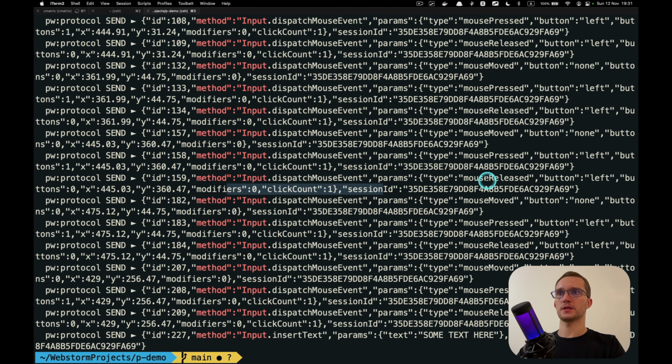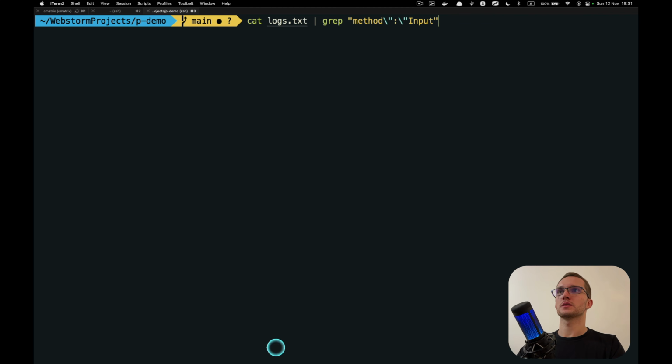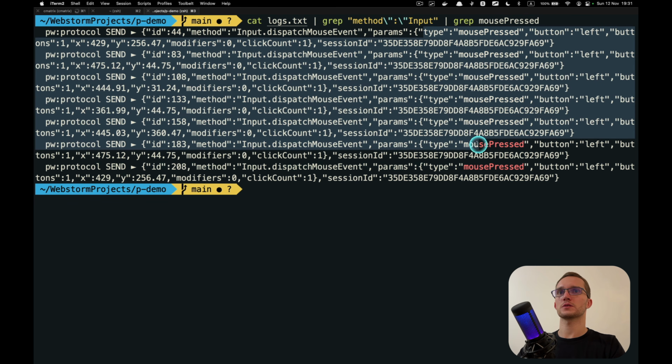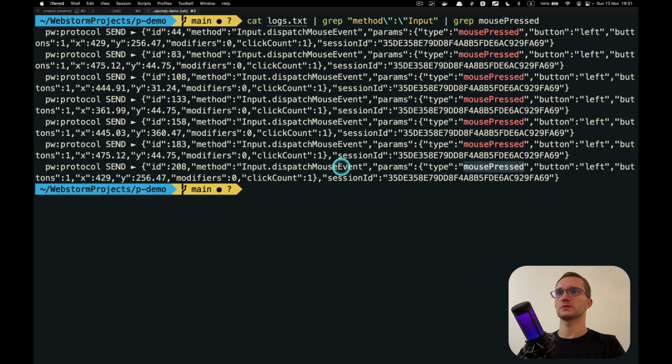Now let's say we want to find only events which are mouse pressed. For this we can do the following. Grab mouse pressed. Boom. And now we have logs only for mouse pressed, and we see on which coordinates Playwright told the browser to click.